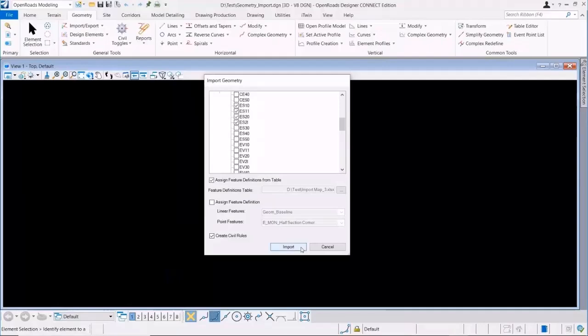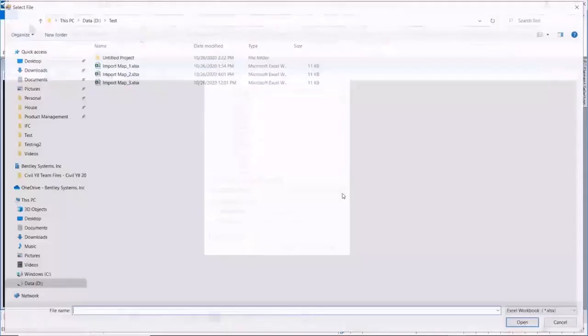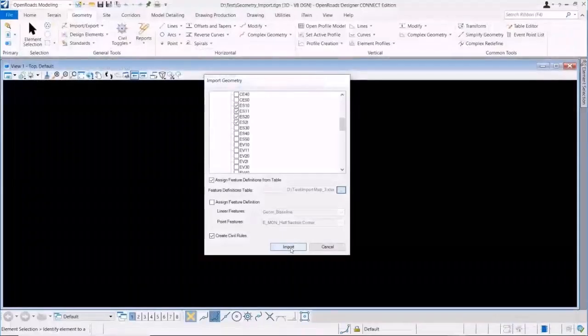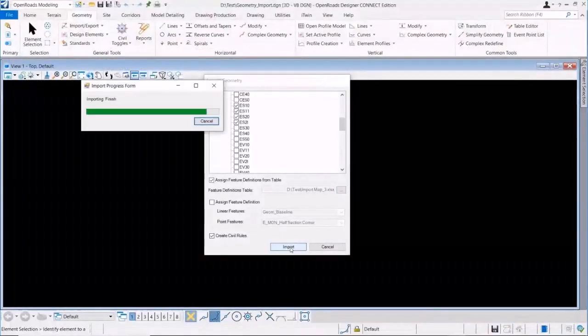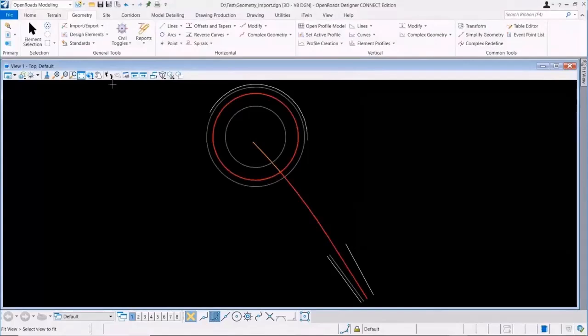So again, a lot of functionality here that you can use, and I'll just again let this play out here. We'll import the GenIO file. It reads the string names and it maps them into the appropriate symbologies. So we've got our terrain in, we've got our geometry in. Let's turn to super elevation.